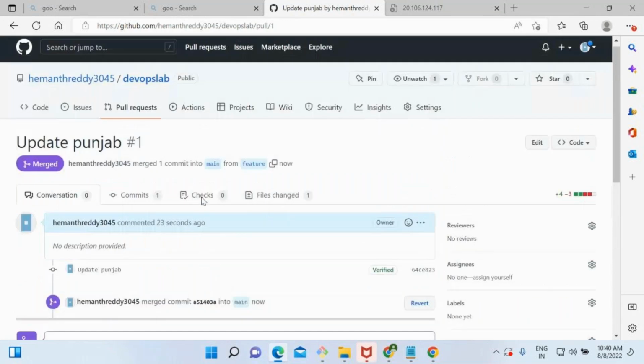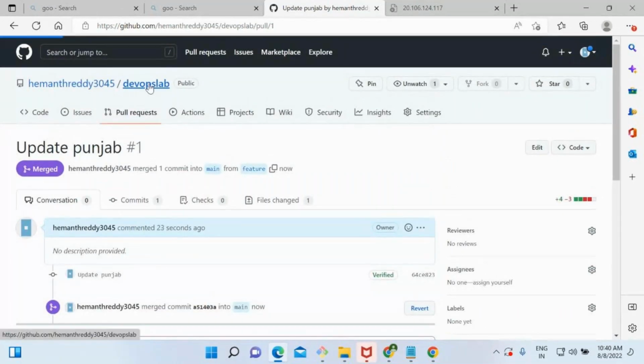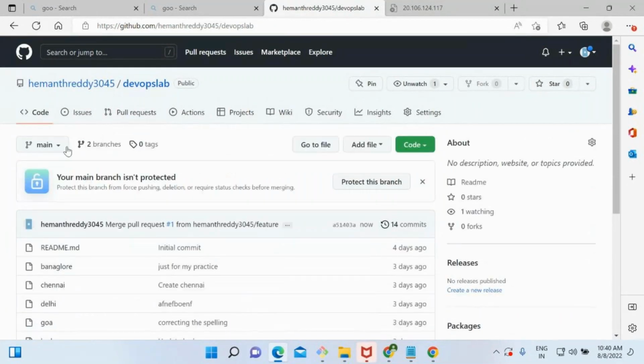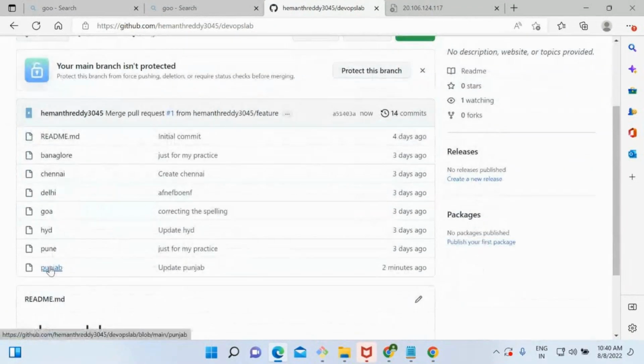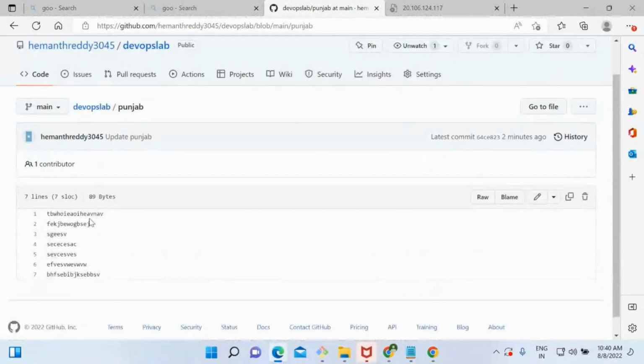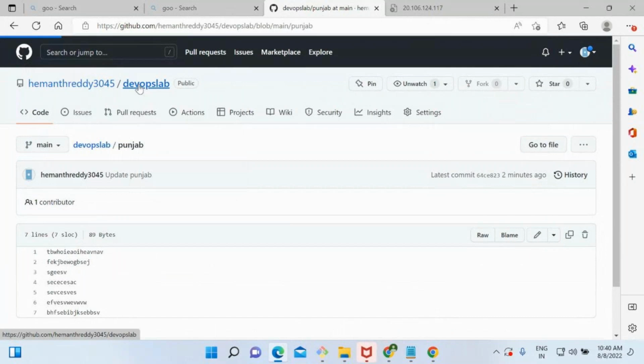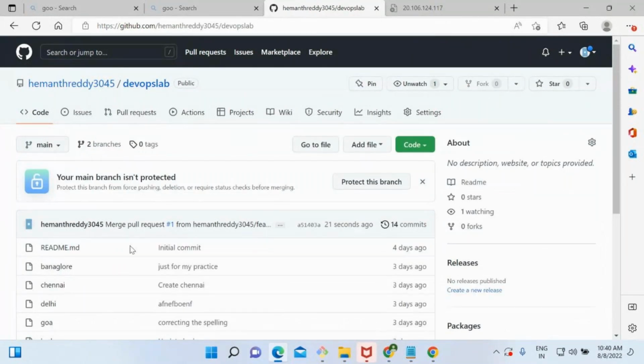Now I want to verify whether that is merged or not. So where are you going to verify, feature or main? Main. Go to this Punjab and see that all the code from Punjab is merged into this. I will give you one more example. So in the main branch, till Punjab we have.